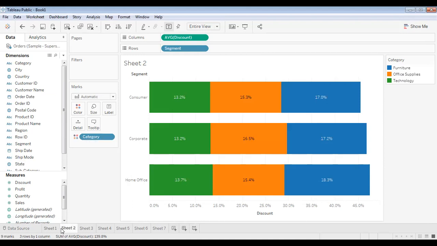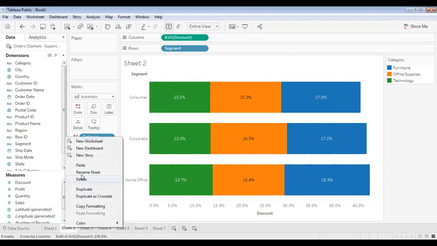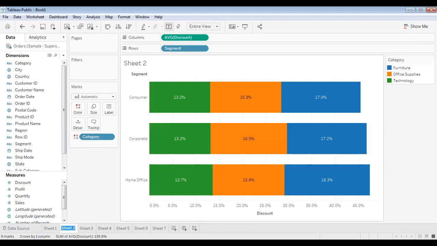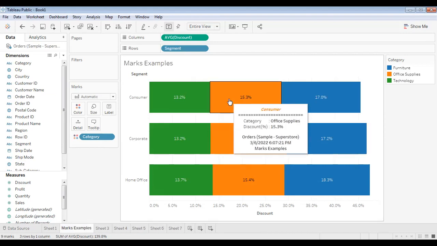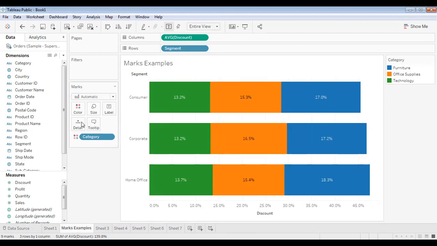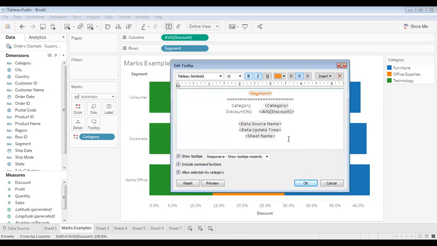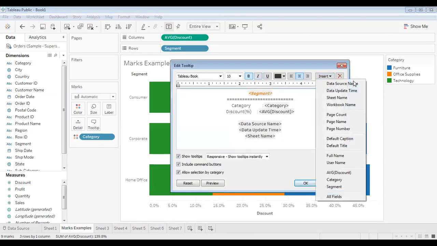Rename sheet, just right click on this sheet, click on rename sheet and type here, marks example, right? Marks example. You can see it will automatically change that value. Okay. Yes. So these are the other options which are available in the insert, right?